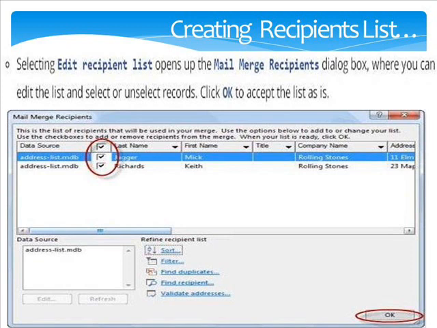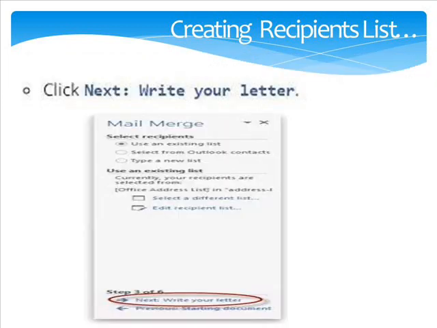You can also select edit recipient list. It opens up the mail merge recipient dialog box where you can edit the list and select or unselect records, or you can click OK to accept the list as it is. After making changes in the desired recipient list, now click on next, write your letter, which is the step number 3 of 6.